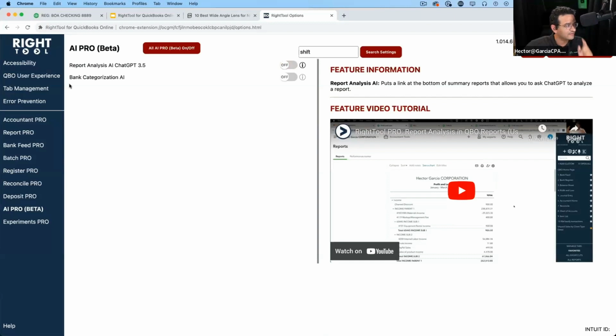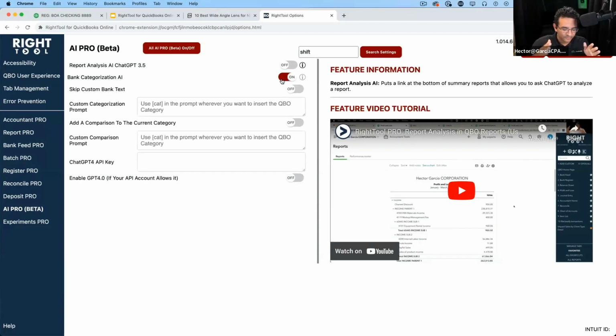The one we're going to showcase is called Bank Categorization AI. And Mark, I'll let you explain it briefly before I go into demo mode. What's Bank Categorization AI from your perspective?